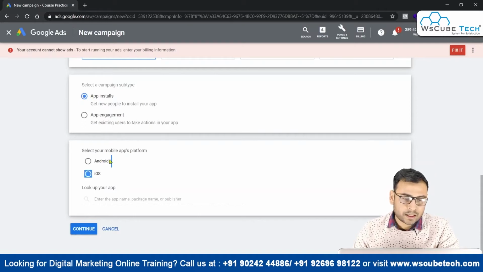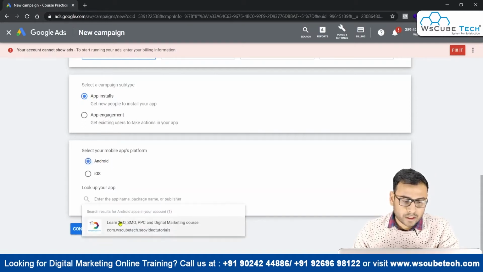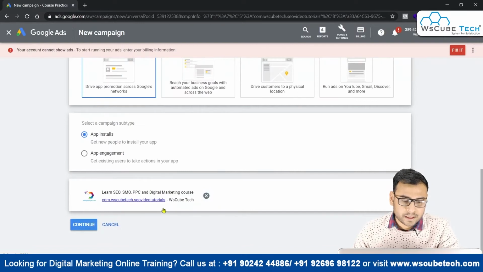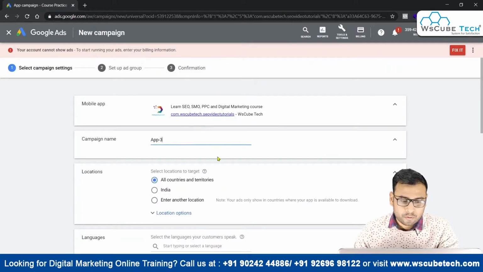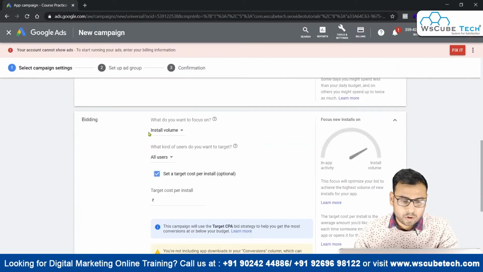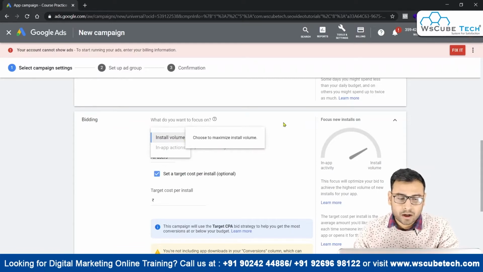So now let me select my app over here, let me put the name of the app, and then we can simply click on continue over here. Now we are at this part. Now if we want to bid at install volume, you see over here we have this option where we can bid on install volumes. Here we want to increase our app installs.